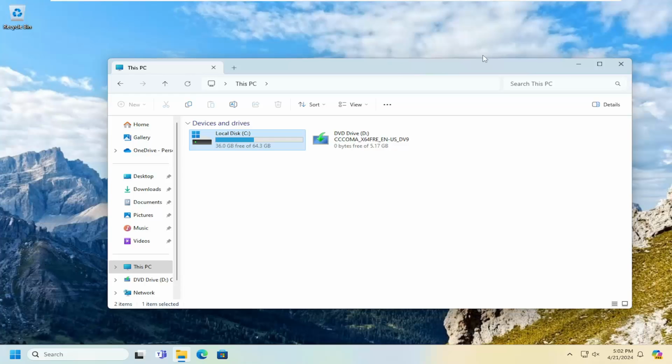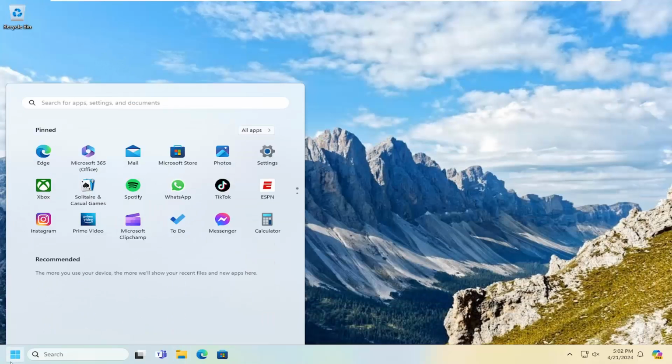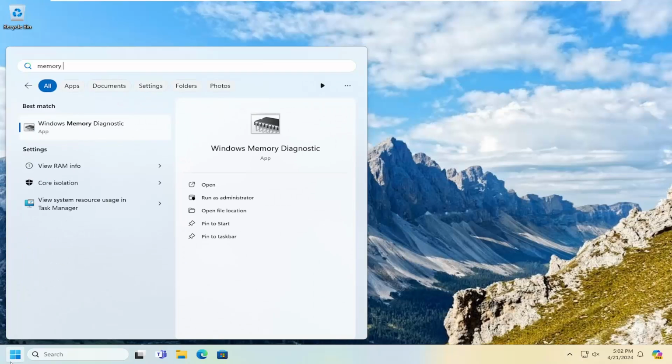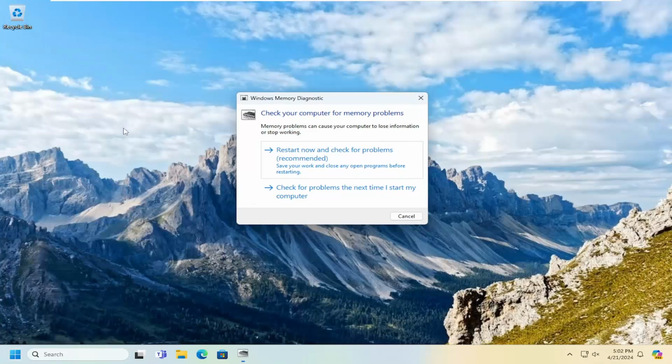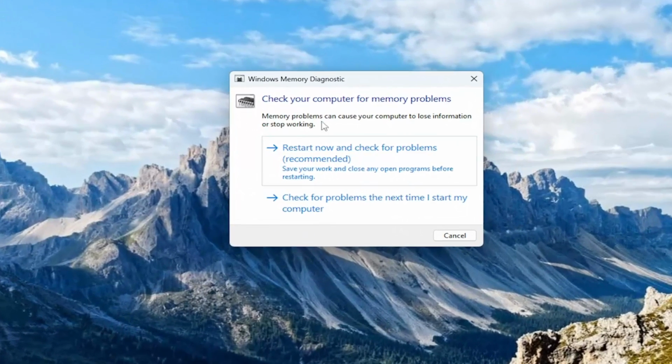So you can close out of here, and open up the search menu and type in memory diagnostic. The best result should come back with Memory Diagnostic or Windows Memory Diagnostic. Go ahead and open that up. It says check your computer for memory problems. Memory problems can cause your computer to lose information or stop working. So you can restart now and check for problems, and I recommend you save your work and close any open programs before restarting. Or you can just select check for problems the next time your computer restarts.